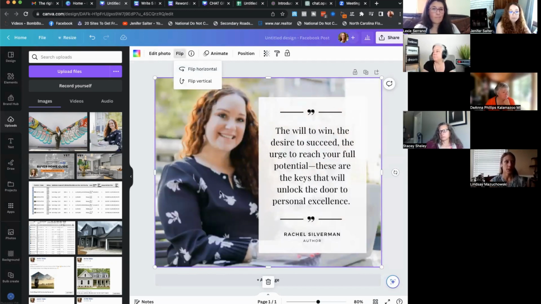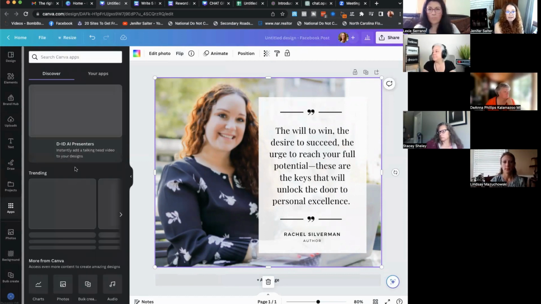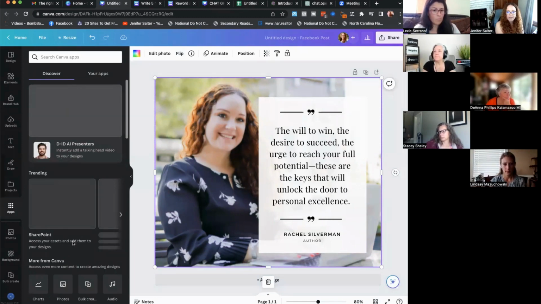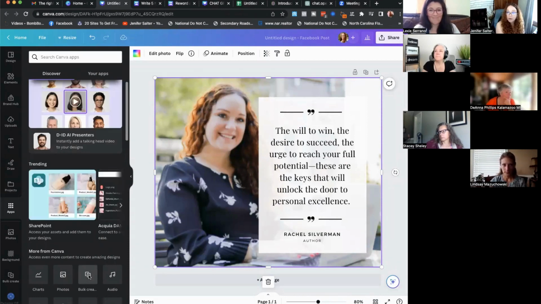Now, the next thing that we're going to do is we want to change this with the new post that we just created. So over here on this left-hand bar, you're going to see all of these different tools and options. You're going to click on apps. And in apps, there's going to be a tool that is going to allow you to bulk create right here. So I'm going to click on bulk create because that's what I want to do.